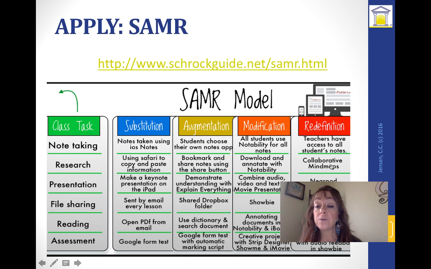Maybe with research, we want to do a collaborative mind map where all students are researching and contributing something to the collaborative mind map. File sharing through iTunes U. So these are just lots of options. What I definitely recommend is that, again, you visit these tools: Explain Everything, iMovie, Showbie, Notability, Mind Maps. And if you haven't seen them before, go ahead and get a basic familiarity with them. These are all practical technology integration tools that you can incorporate into your ISTE lesson plan.